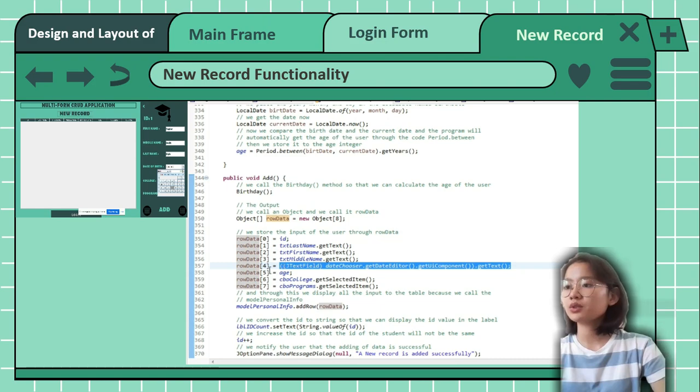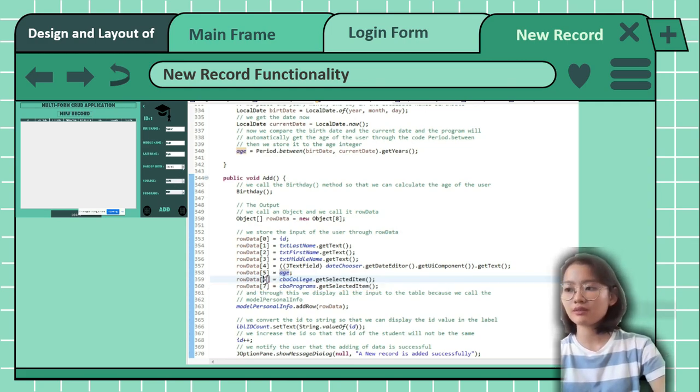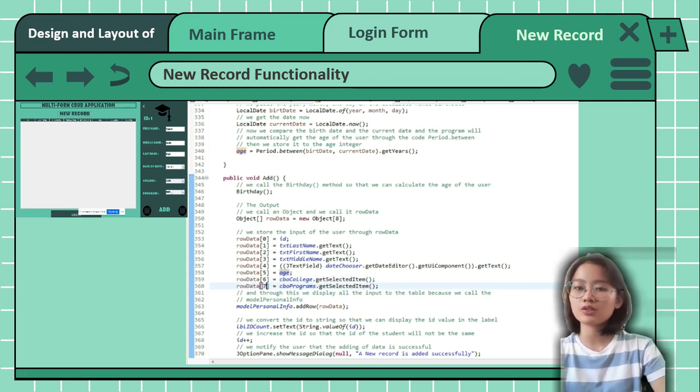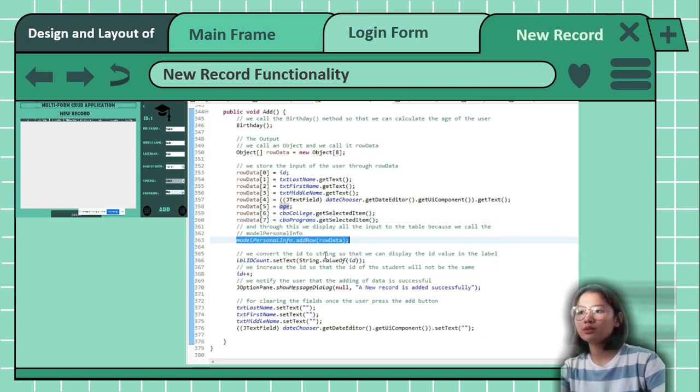For index 4, the program will get the text of the chosen date in the calendar. The age will then be stored in index 5. For indices 6 and 7, the selected item in CBO college and CBO programs will be stored in those indices. And we'll call the table model personal info that add row, and inside the add row method, we will type the object row data.